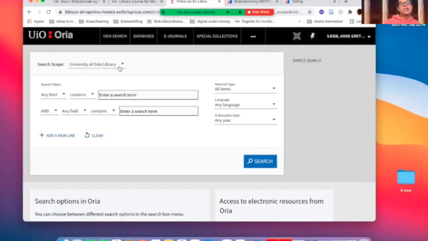And then I'm going to change the search scope to all Norwegian academic libraries, because as a master's student, you have access to everything in Norwegian libraries, and we will also order things from abroad if we don't have it in any of the Norwegian libraries. And then searching in ORIA and databases.